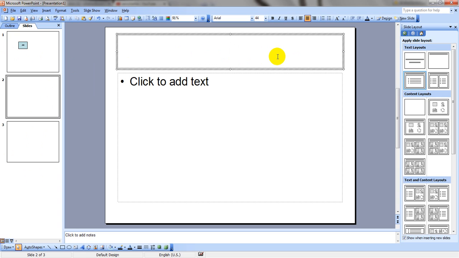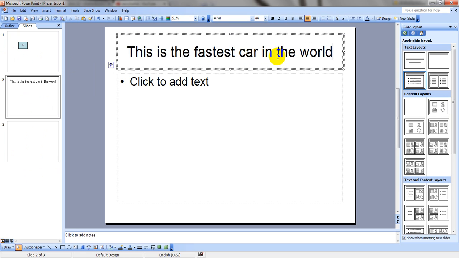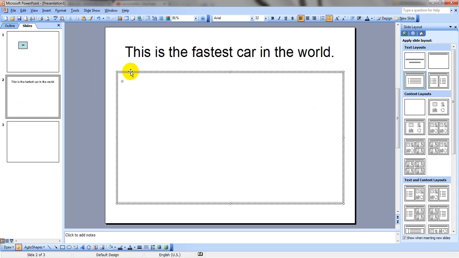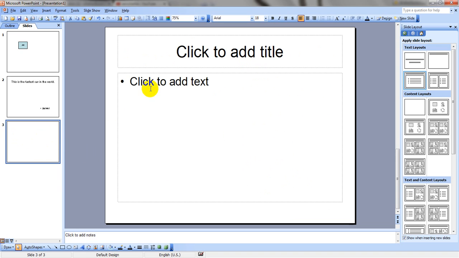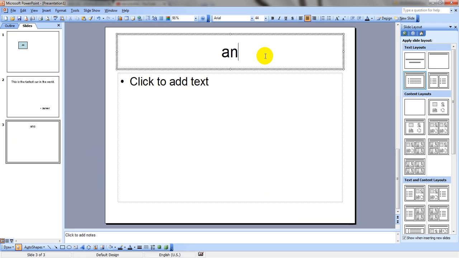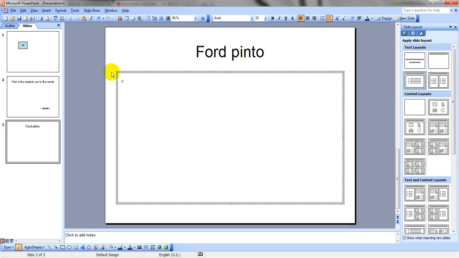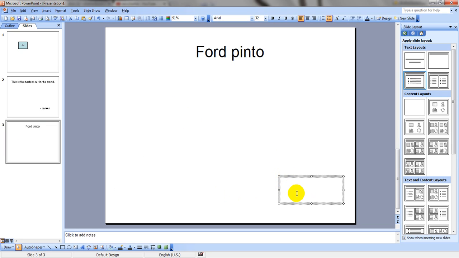So let's just say here's my question about cars. This is the fastest car in the world. And then what I like to do usually in my Jeopardies is just put a little box down at the corner here that I just call answer, so that after someone gives me their answer, I can click on this. And then it'll jump to the next slide that has the answer on it. So here's the answer slide. The fastest car in the world is a Ford Pinto. And then I'm going to have another box on this slide that will take me back to the original slide. So we'll just call it home.